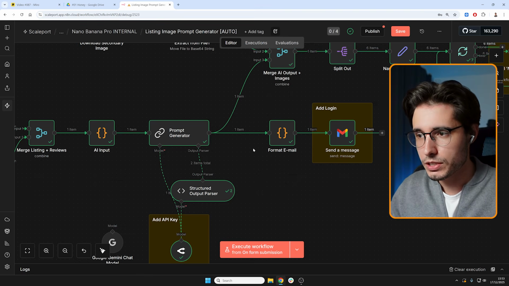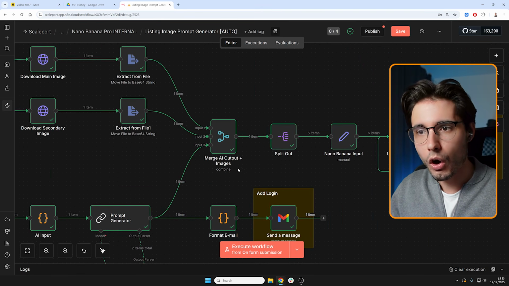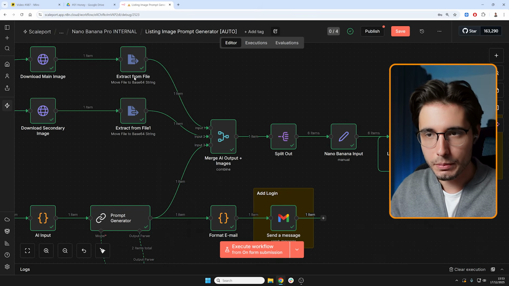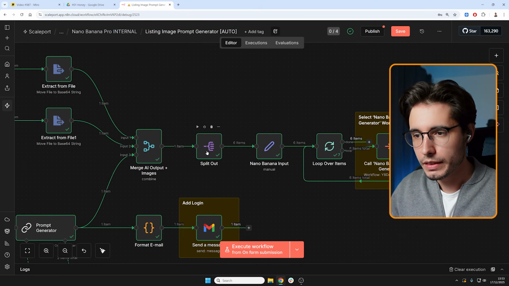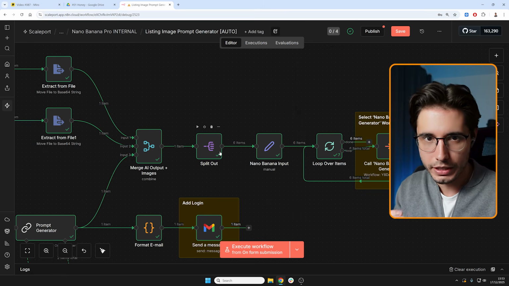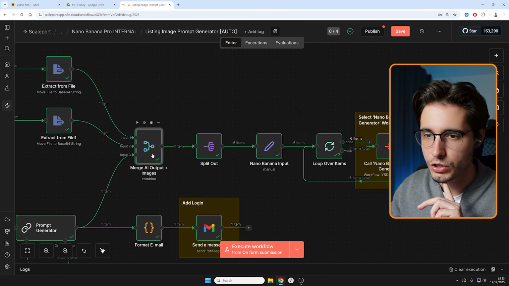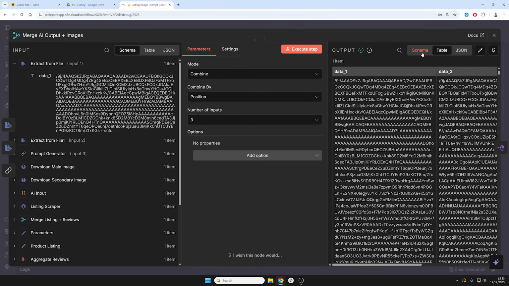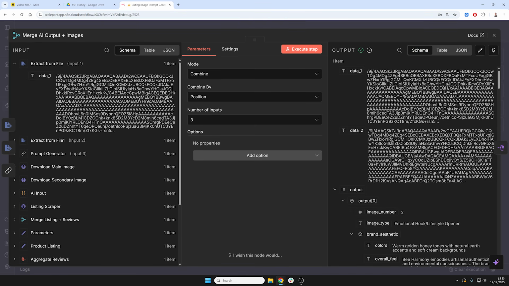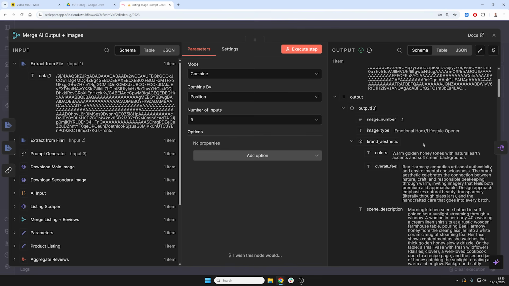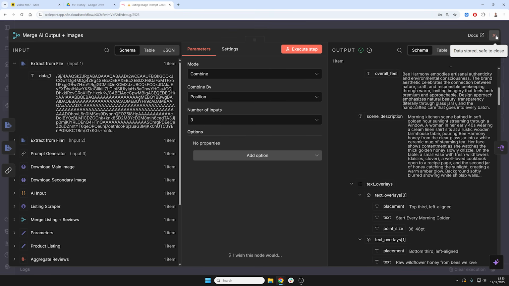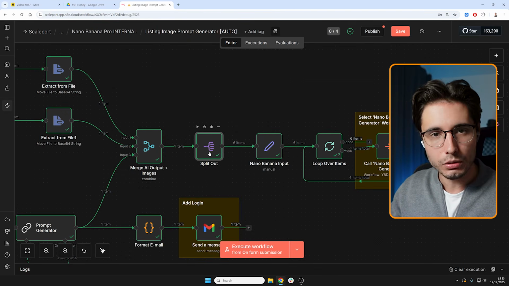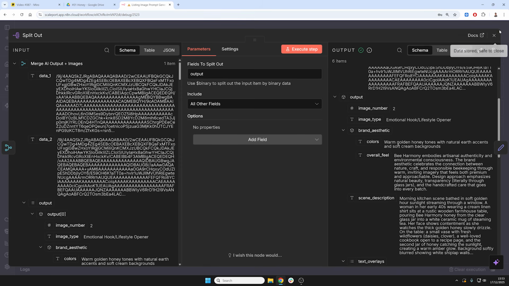And once this designs the prompts, all of this is merged, right? The images we had here and the prompt we generated. Now it's split into specific prompts because we are generating 6 separate images. So it basically takes all of the data and merges the information: data 1 is image 1, data 2 is image 2, and then the output: image number, image type, emotional hook, colors, overall feel, scene description. So all of that is right here. Now we just split it out, so each and every single prompt is separated.